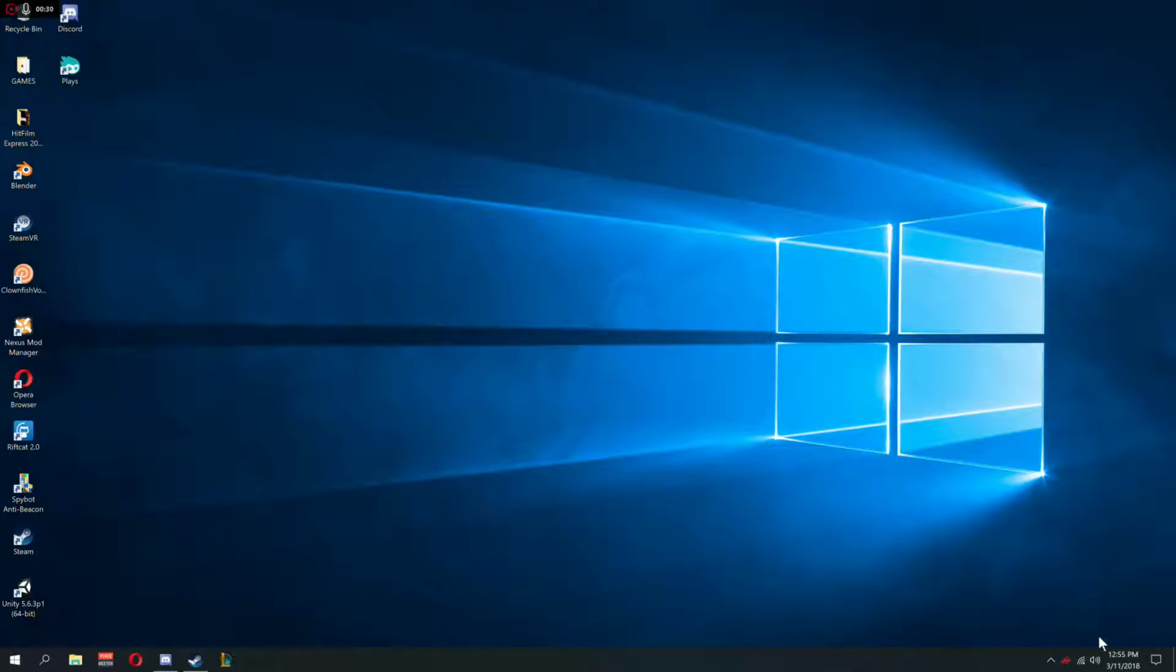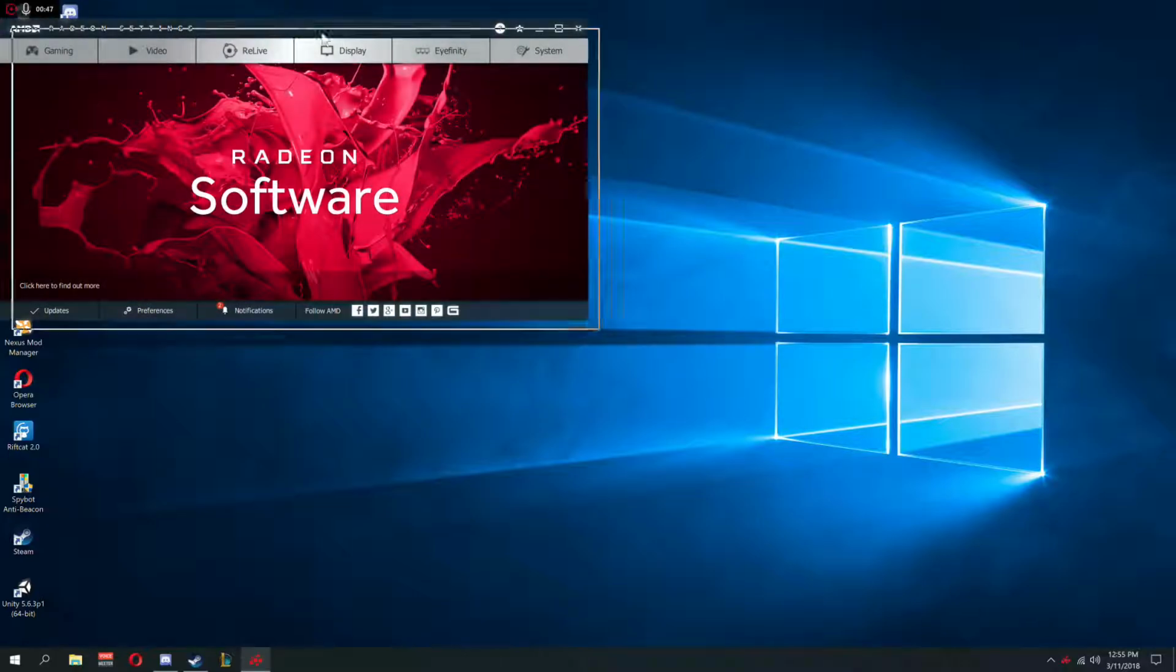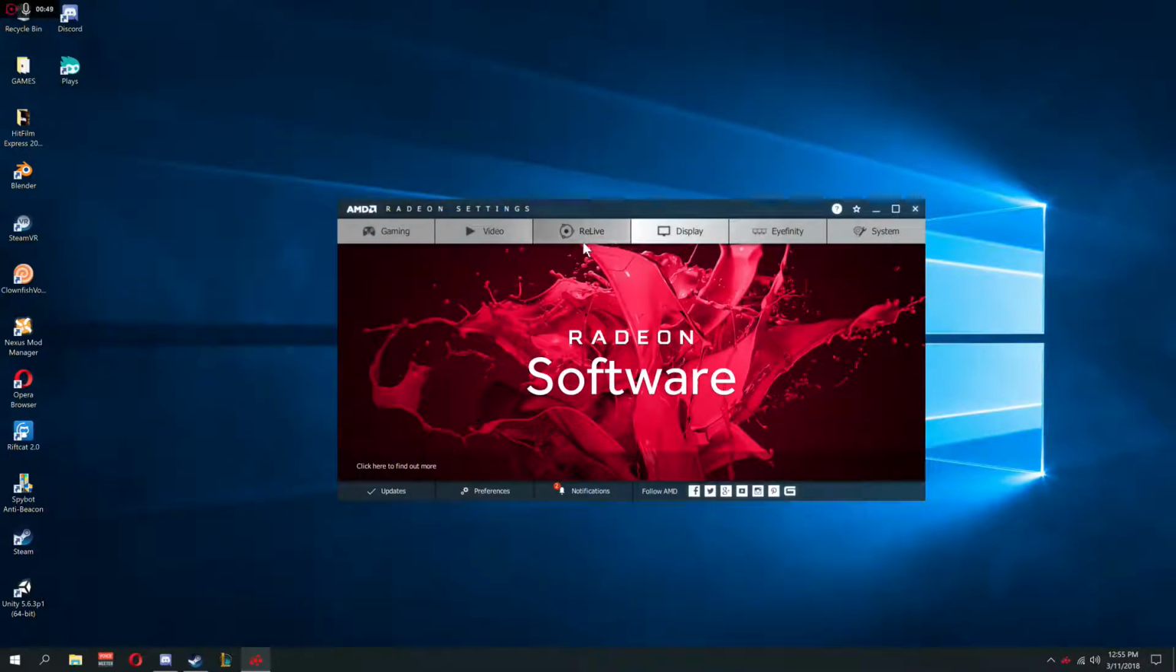First way of accessing it is going to the bottom right and right clicking on this little icon. If it's not there, then click on this up arrow and it should be in there. I moved it down, so it might be in there by default. Right click, open Radeon settings. Then you'll be greeted with this piece of work.